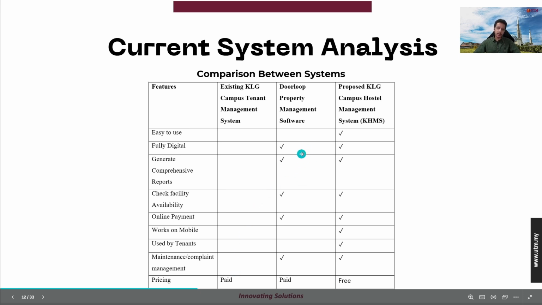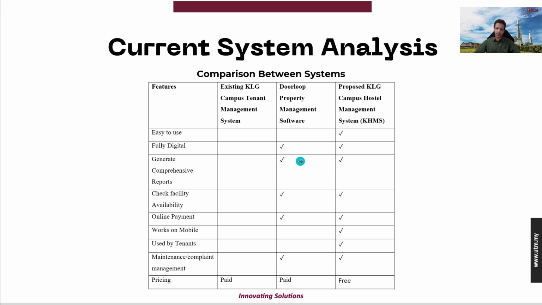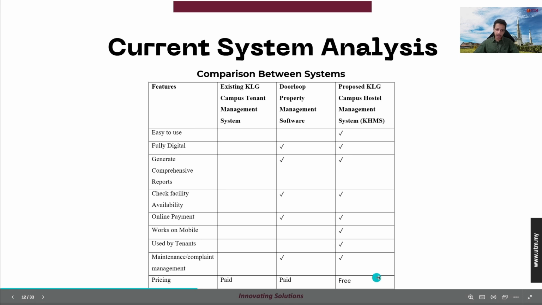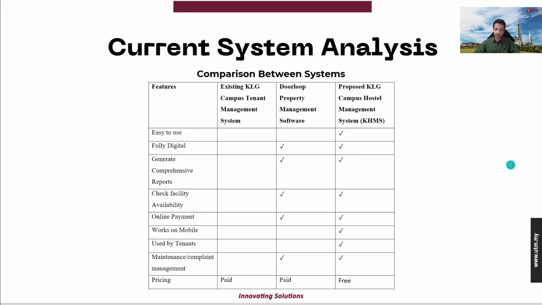Doorloop is another system. As mentioned before, it's mostly used for property management, if you have apartments or other rental properties. So most of the features that are provided are not very suitable for a university hostel. And finally, the proposed KLG campus hostel management system, where all of the requirements are taken directly from the stakeholders. So it is very tailored to KLG. And the pricing is free according to the Firebase free pack or the starter pack, which should be sufficient for their use.